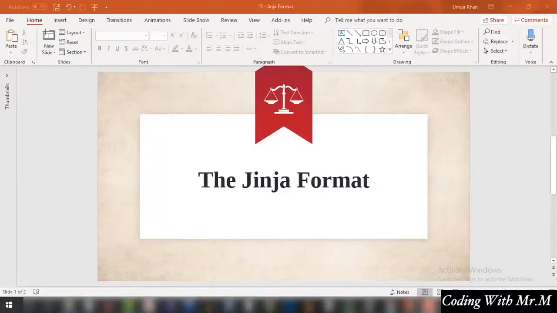Welcome to another tutorial on this course on Django. In this tutorial, we will see how you will use the Jinja format and the Django template language to import pages from one page to another page. Now, what is the need of importing pages?